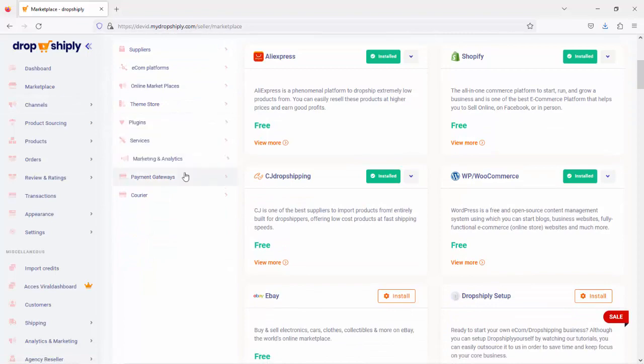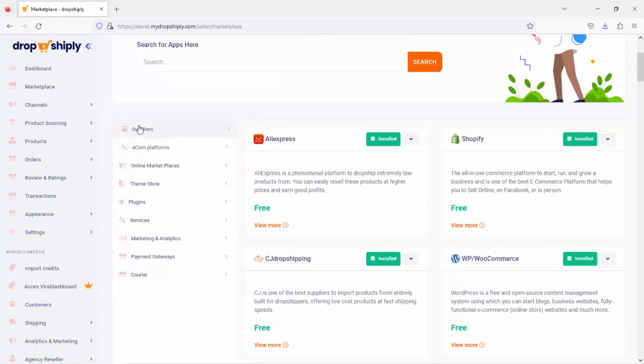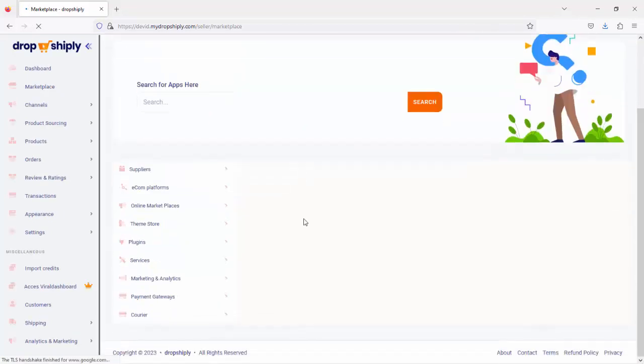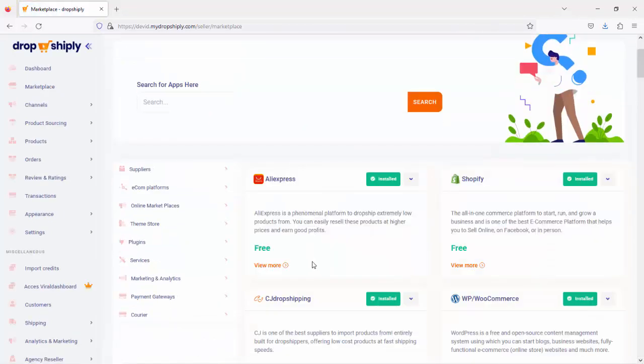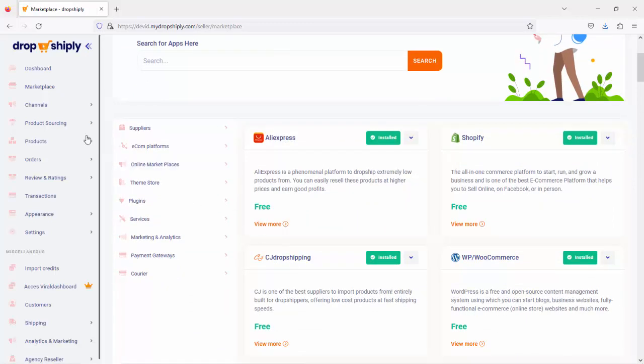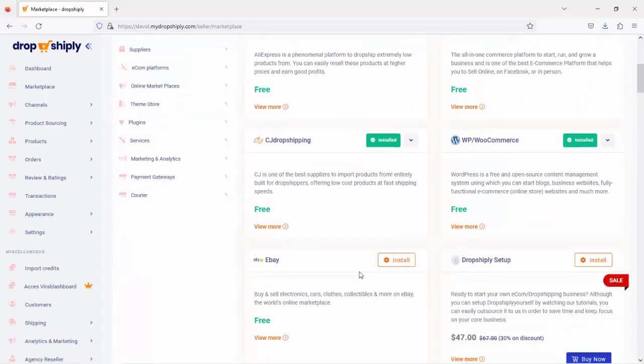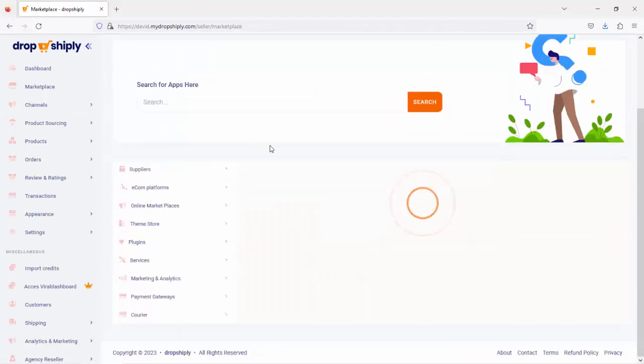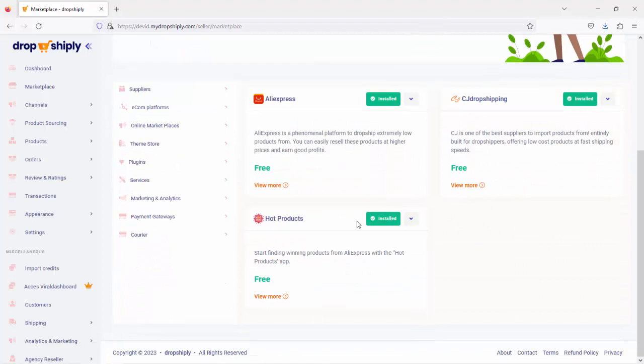For example, you can actually go in suppliers, okay, and install the hot products database, okay? This is actually a database from AliExpress with the most selling, top selling products, okay? So this will be extremely beneficial for you and you're gonna find it in product sourcing, okay? It will give you ideas for products to import, okay? So it's right here, it's installed, okay? And there are many more, okay, that you need to activate.